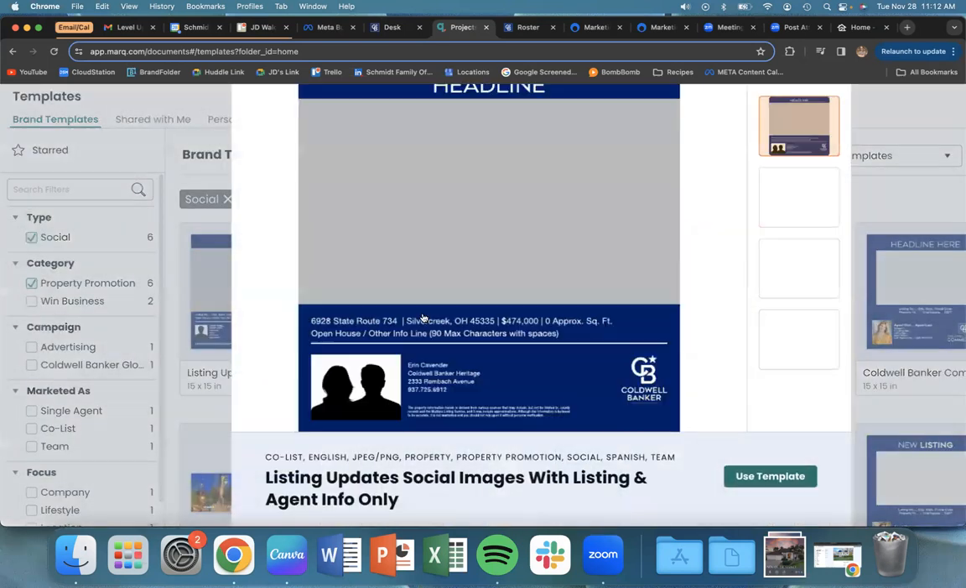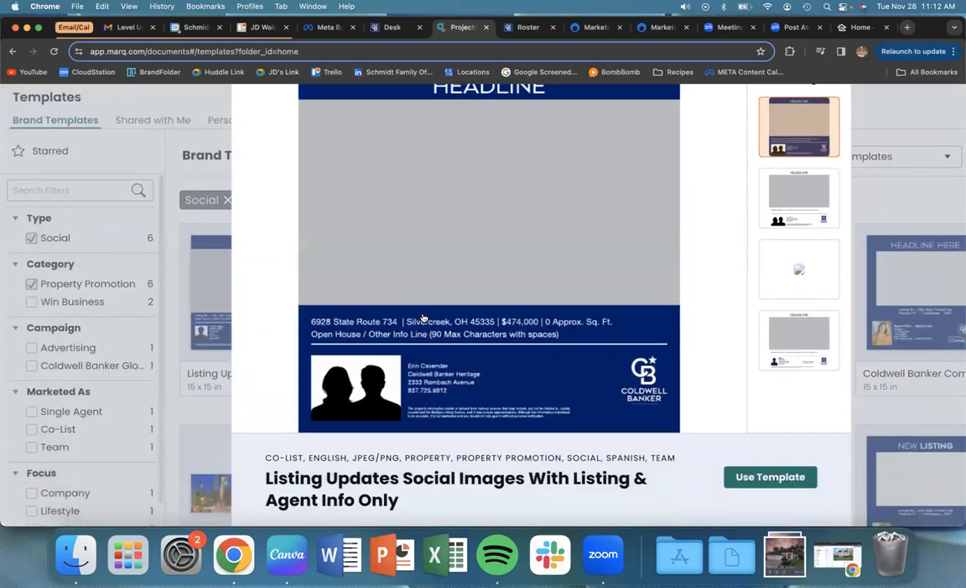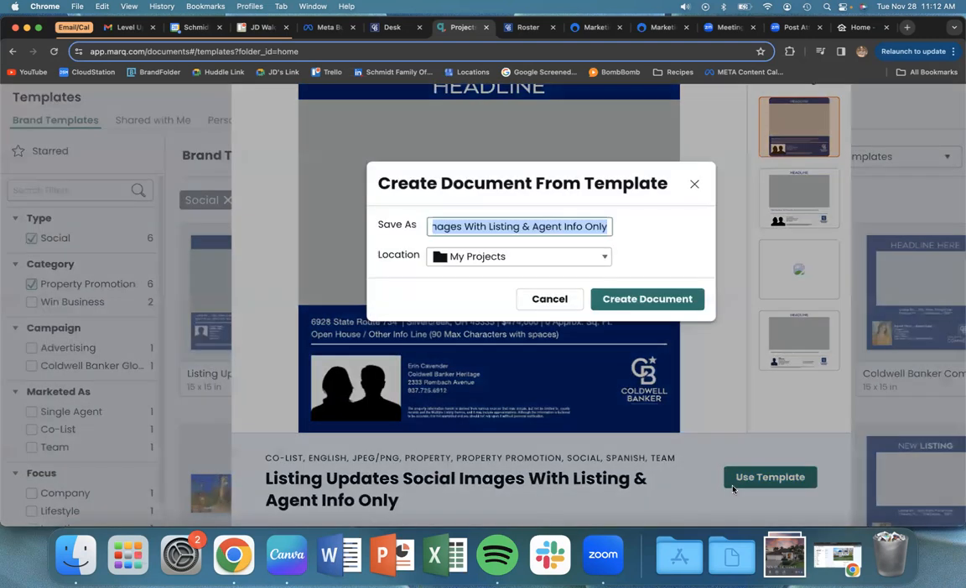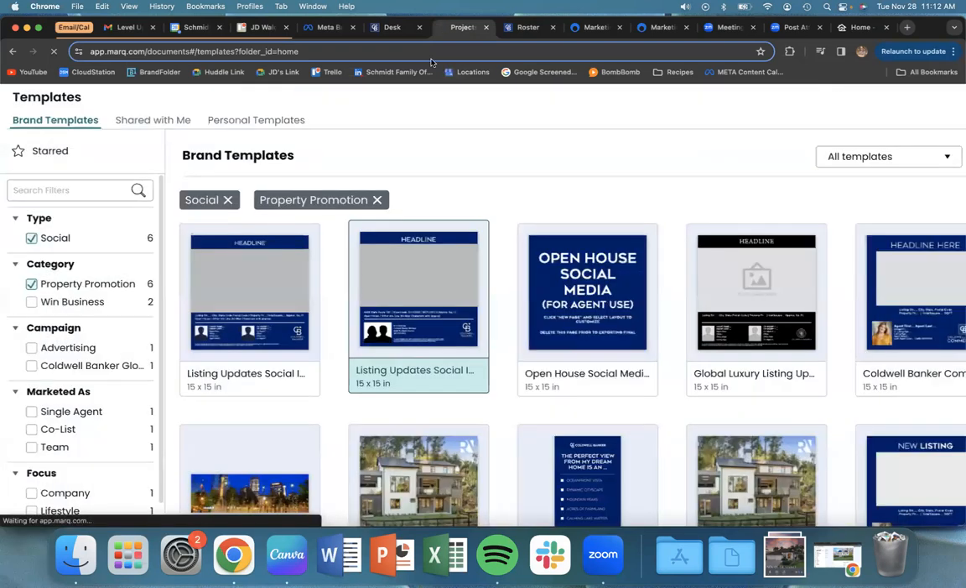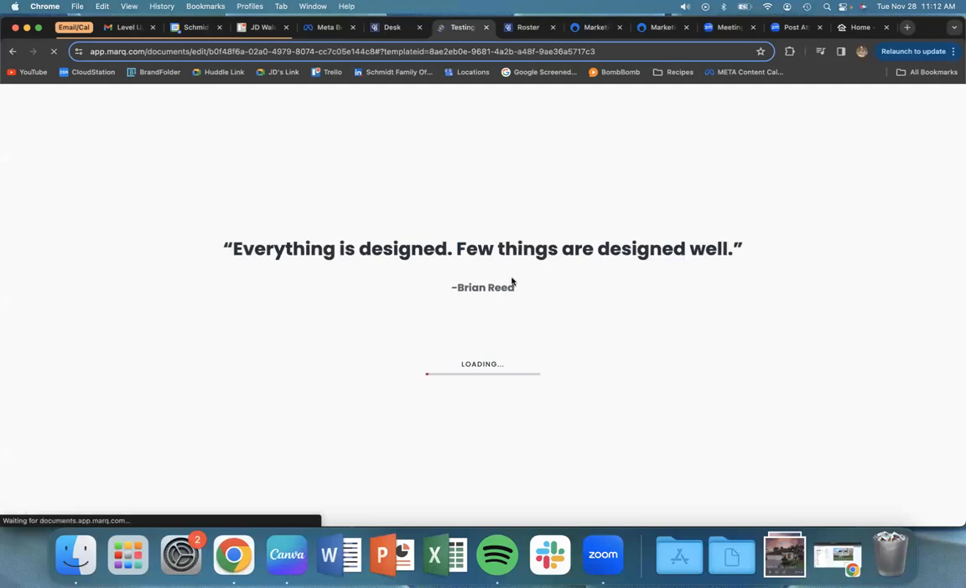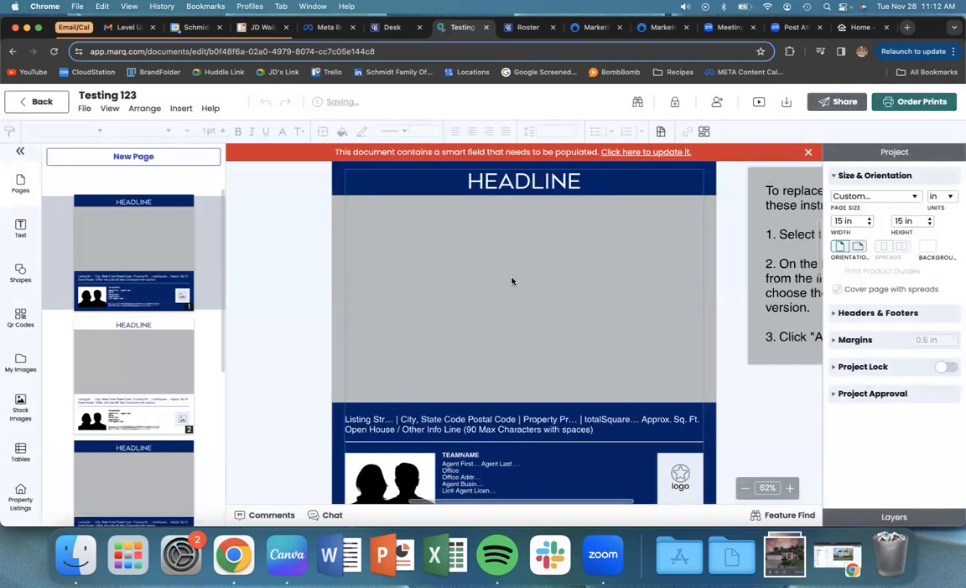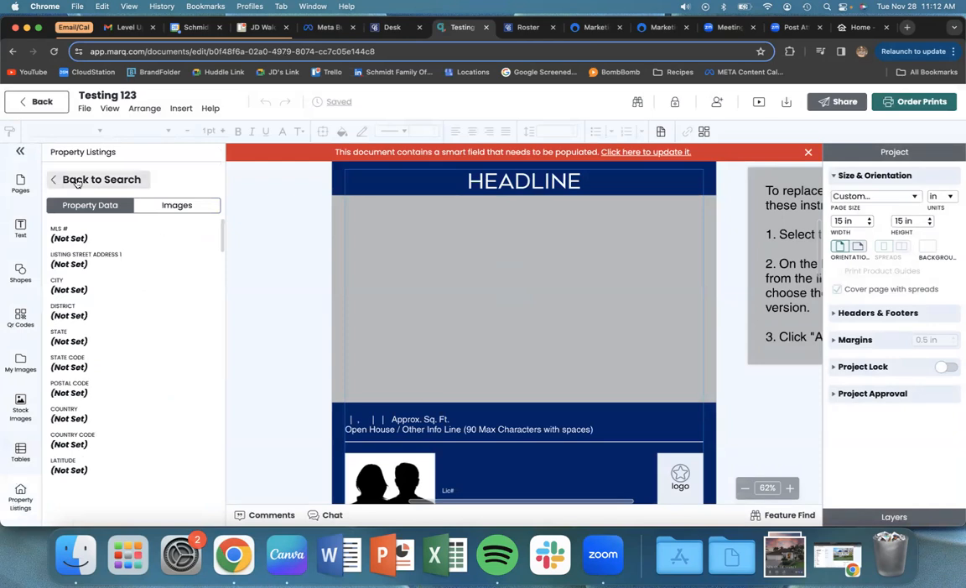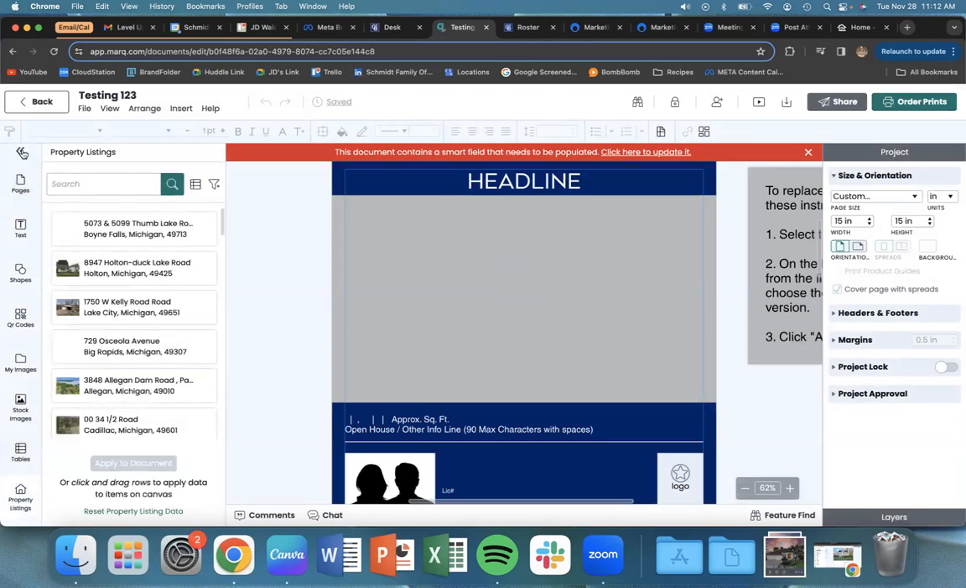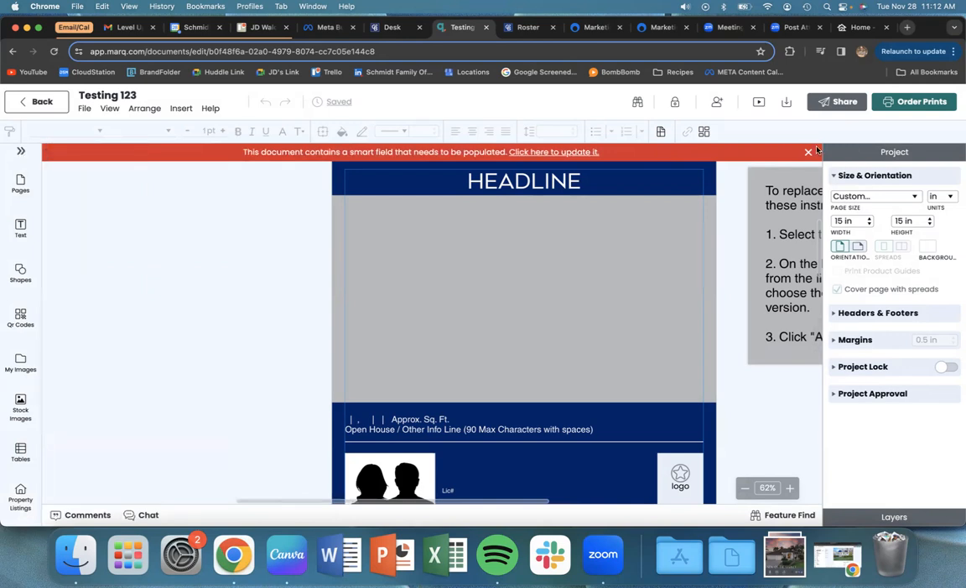And from here, I could click on one of these and say listing agent info looks great. I'm going to click use template and say testing 3 and click create document. So this is going to now create a project for me that I can use for my stuff. Let me wait for this to load. So once we're in here, we're going to have the opportunity to do a couple of things. I don't think this will actually be as problematic as I was thinking.